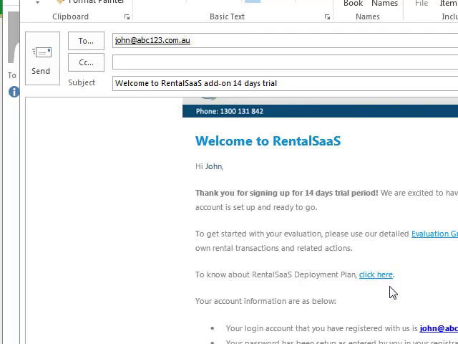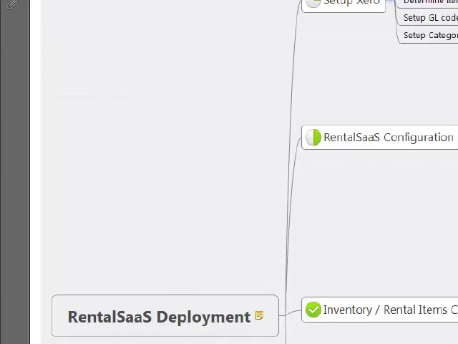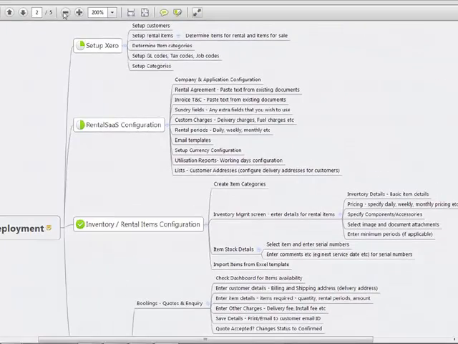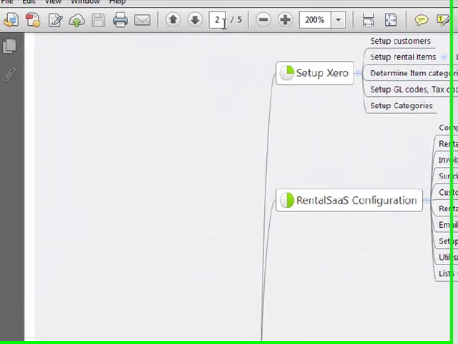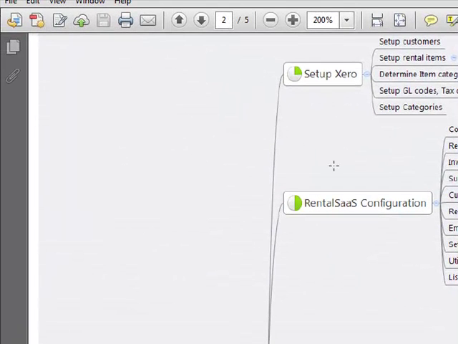Let's get started on setting up your RentalSaaS first. Initially, download the deployment plan. The deployment plan is a PDF document and looks like this. Go to page number 2, and that gives you details on how to set up your RentalSaaS system.